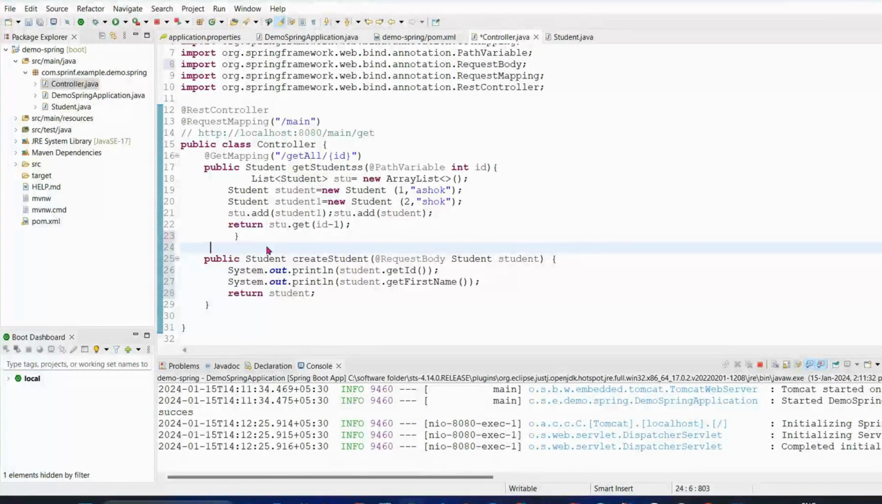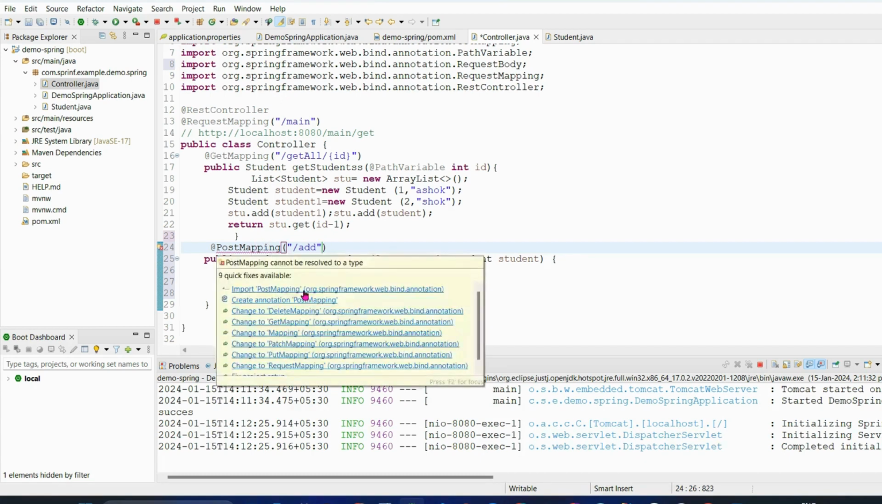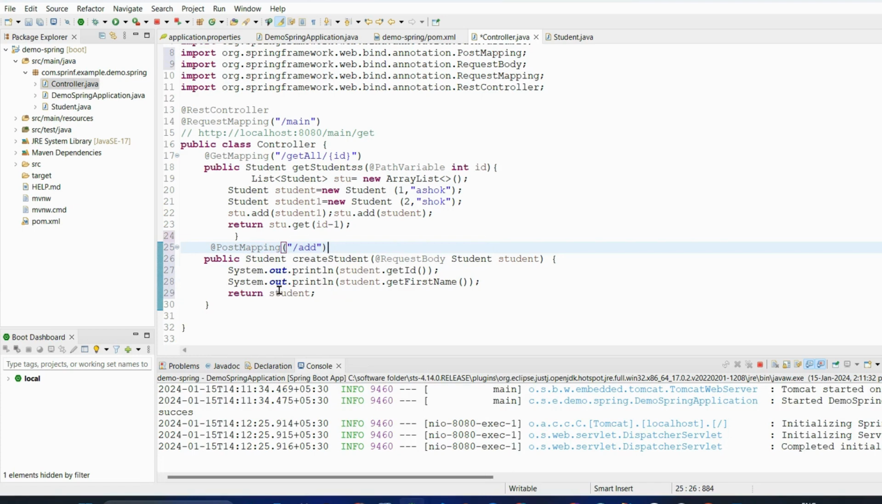So let us now discuss the post method. We need to use the annotation PostMapping, followed by some endpoint, add. We need to import that annotation. Then here I'm returning a Student. The method name is createStudent. And here we should use RequestBody, and then I'm just printing here because we will add the details.